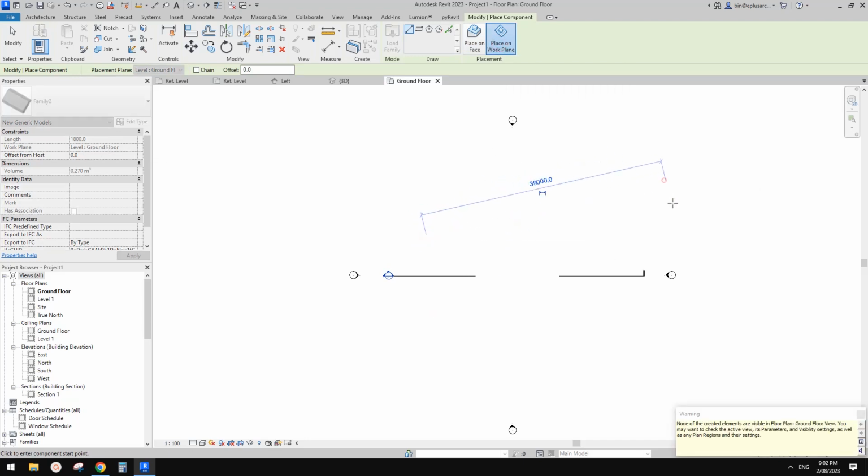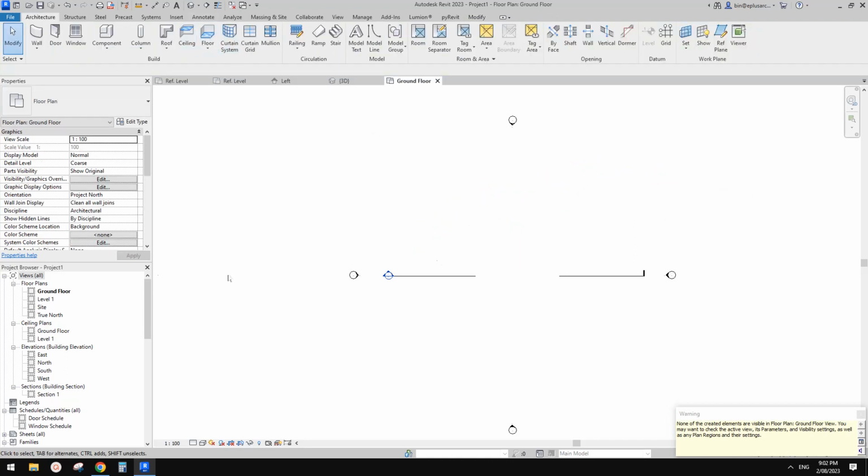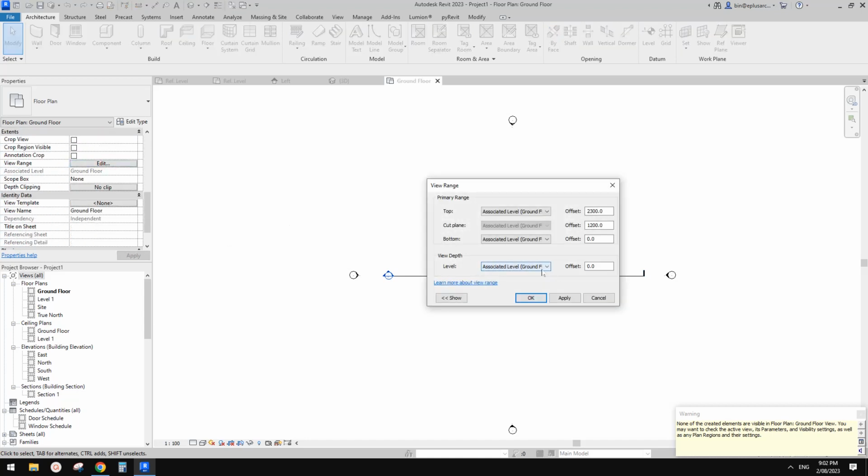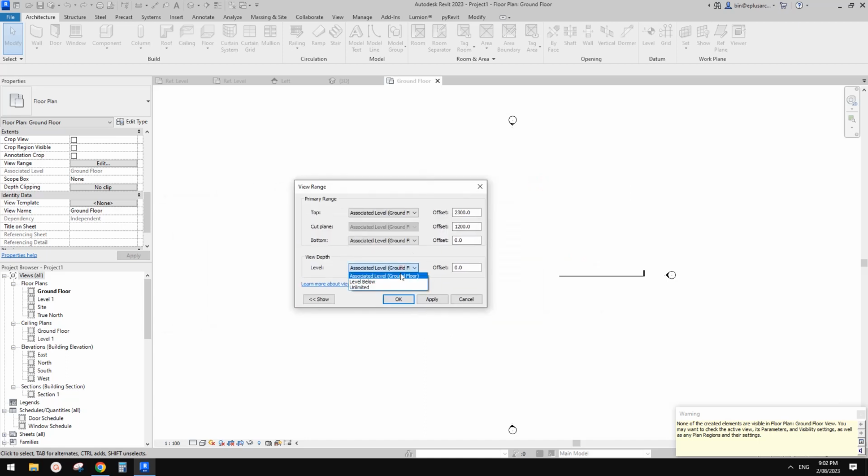But we can change it to work plane, and then we have the ground floor, on which we can just place it. Okay, now let's have a look, because currently this floor plan is not showing the depths below the ground floor, so it's not visible. But if we change this one to unlimited, then you will see it.